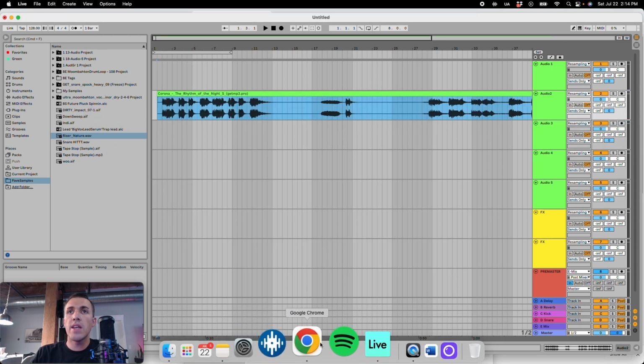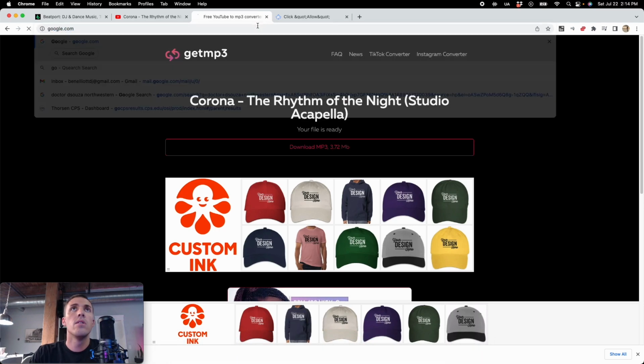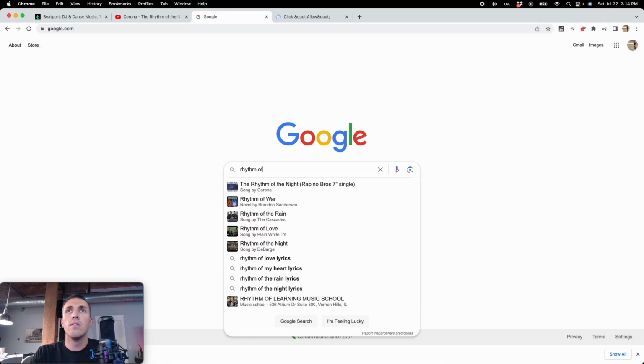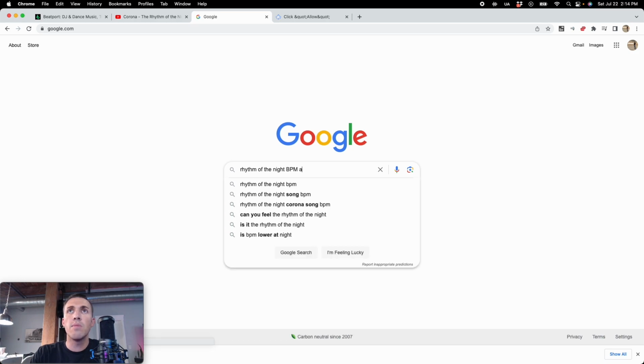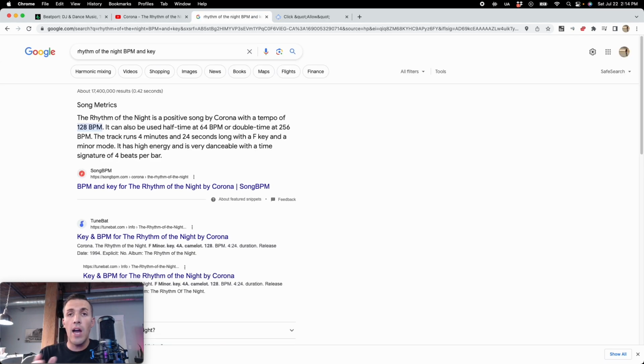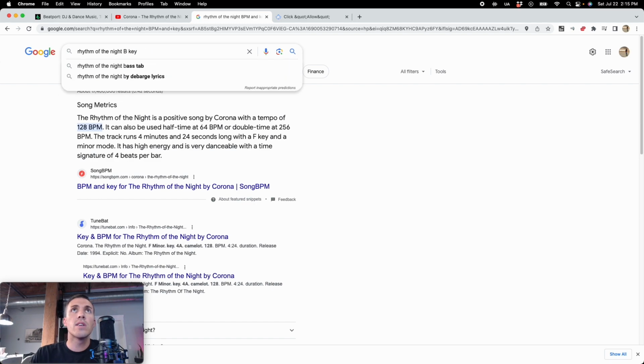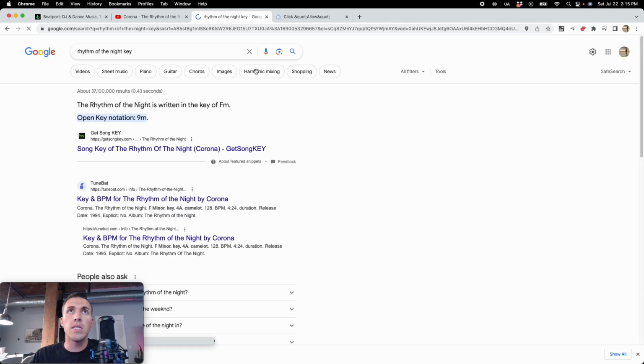So the next thing is to find out Rhythm of the Night's BPM and key. So I'm going to use warping in Ableton. Some people don't use warping. It blows my mind that you would use it without warping. So Rhythm of the Night already has a tempo of 128. So we're already golden. We don't have to warp that. And let's find out what key it's in, because that's going to be another. So we've got it here, F minor.